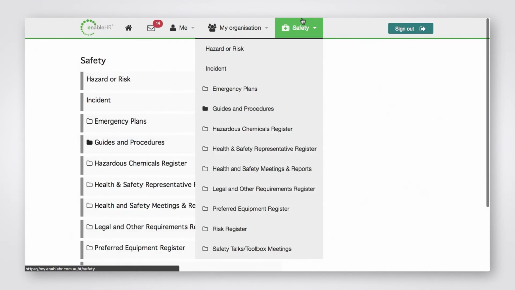Jumping into Employee Self-Service, I'm now going to show the connection with the new Work Health and Safety module. Under the Safety menu, employees have the ability to report hazards, risk, or incidents. They can view any hazard, risk, or incident that was reported by them so they can track the closure and resolution of the item. The ESS user also has access to emergency plans, guides and procedures, various registers including risk register, health and safety meeting reports, and safety meetings.